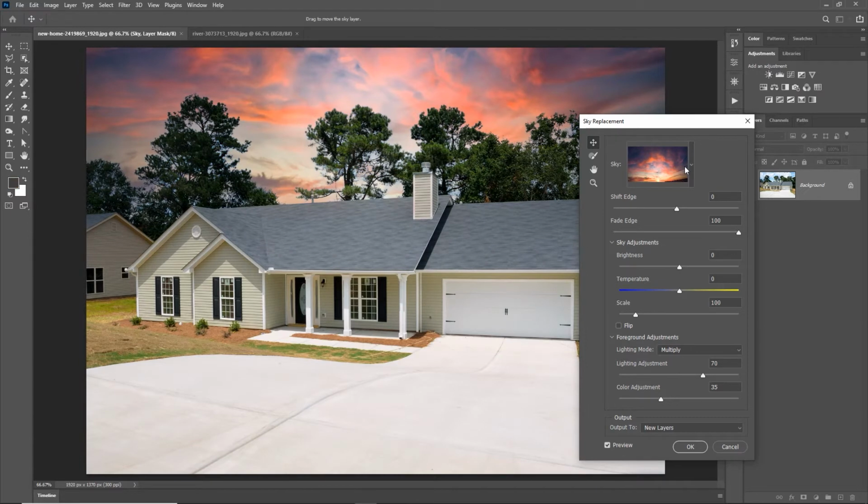Now, by default, it will use whatever the last sky is that you used. And I've been having a play about with these. I've gone on some of the sunsets, as you can see there. This tool's only been out now for about 24 hours. It only came out yesterday, and I downloaded the update last night. So it's a very, very new tool.